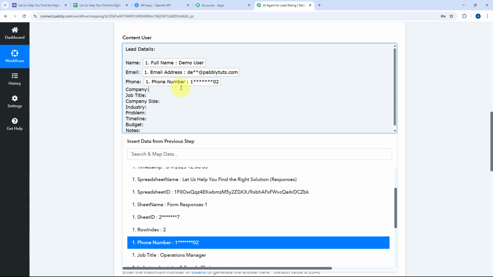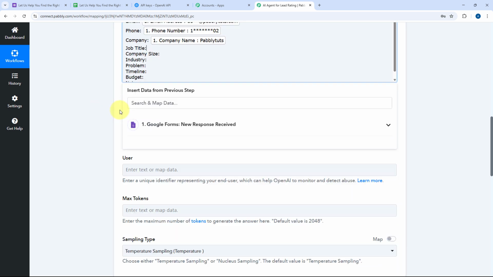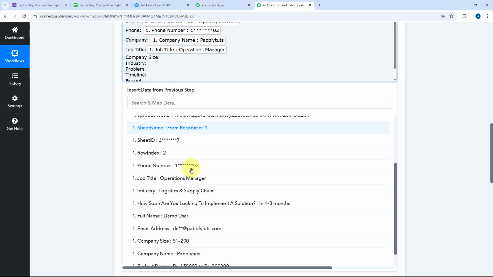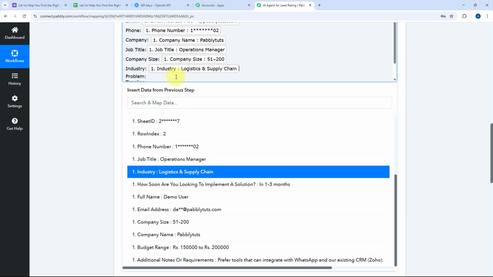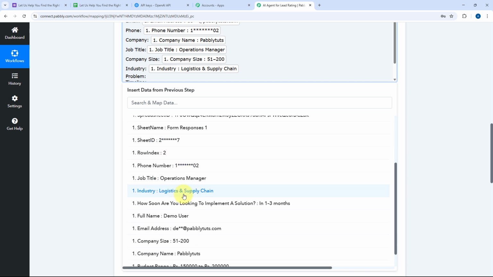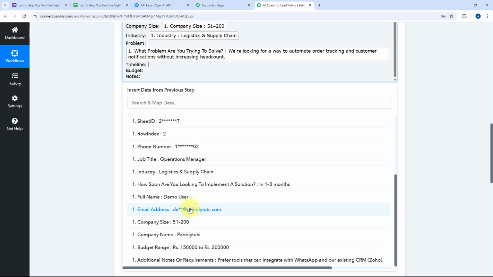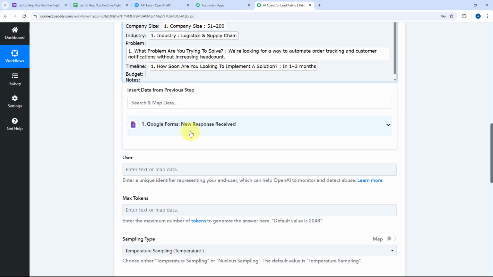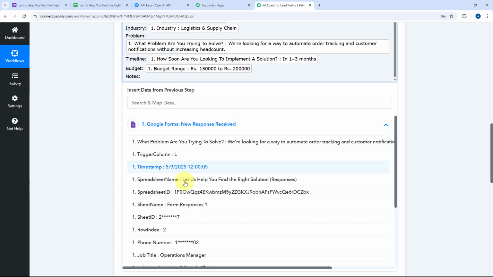So let's map the phone number over here. Then we are going to map the response of the company name, and here it is. Then we are going to map the response of job title, operations manager. Let's map the response of company size. Then we are going to map the response of industry. Then let's map the problem over here. Let's search for the response of problem, and here it is. Then we are going to map the response of timeline as well, that what is the timeline they have selected to resolve this issue. So here it is, the timeline. Let's map the response of budget, and at last the notes as well.